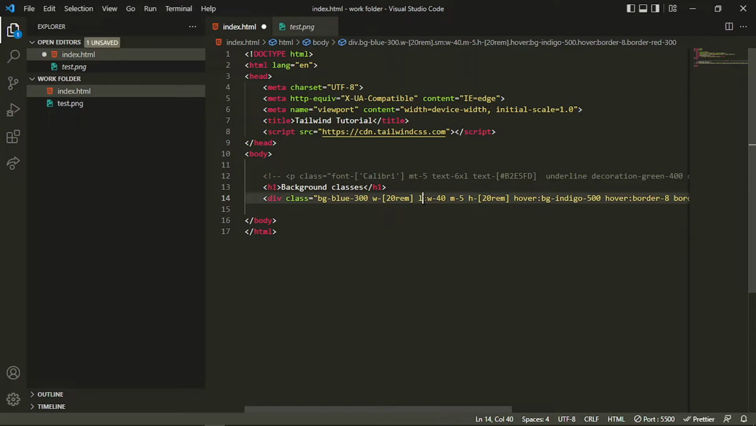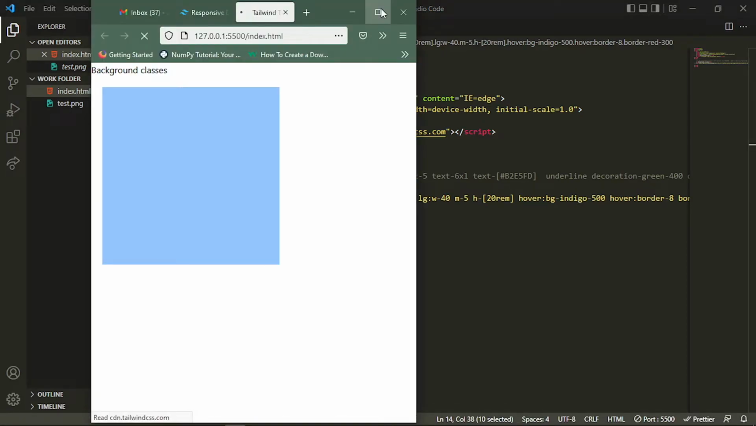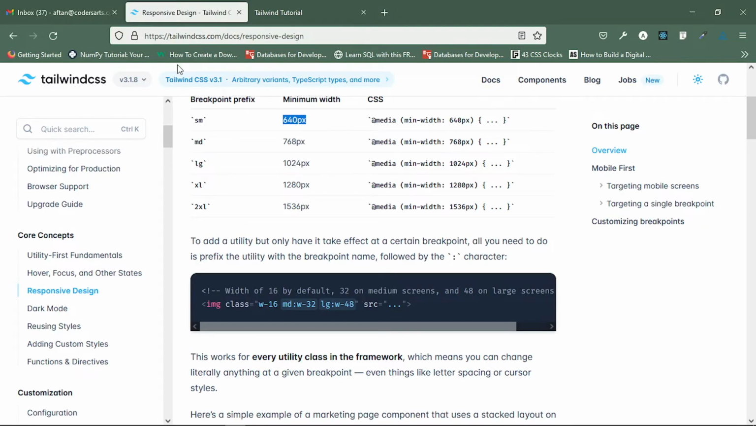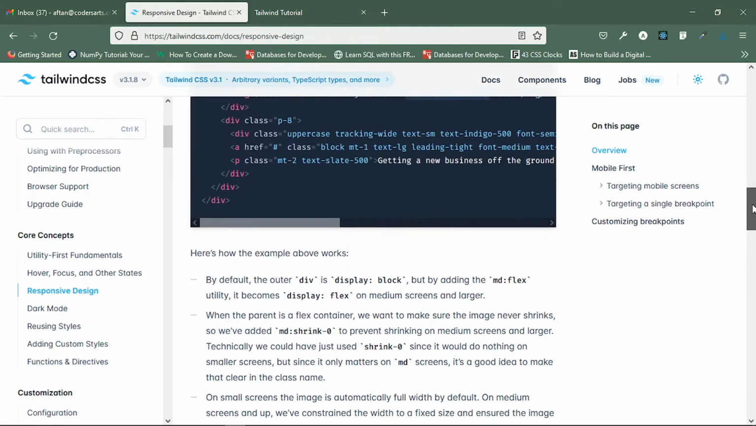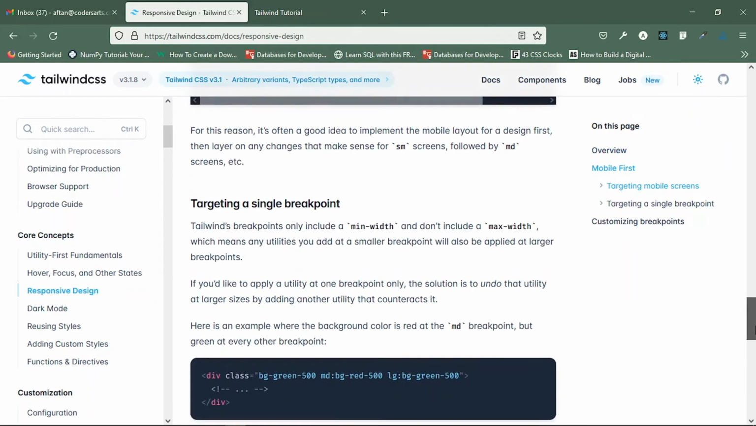But if I add LG here, that will be available for the devices which are greater than LG. On those devices only the width will be changed. Otherwise it will remain 20 rem. So this is how we add the breakpoints. You can see that now it is changed to this one. Similarly we can add the different breakpoints like LG, MD, XL, and the device sizes are already given to us, so that you can see here. So I think I have made you understand what mobile first is and all these things.